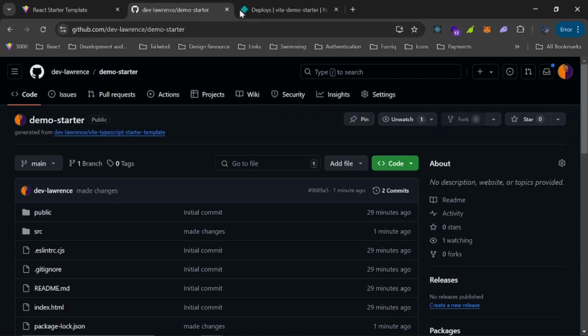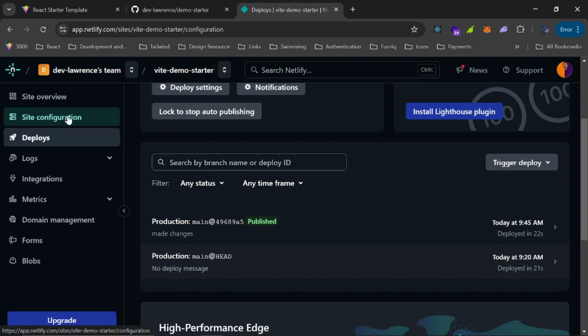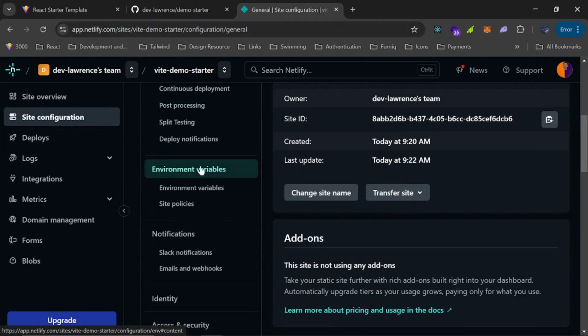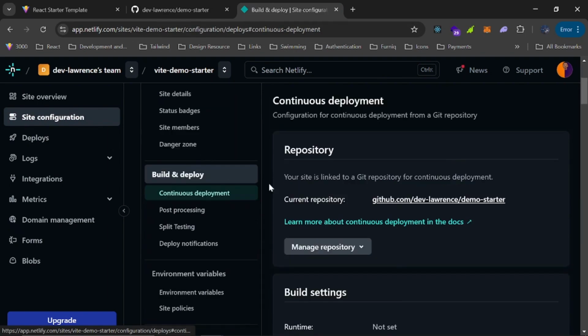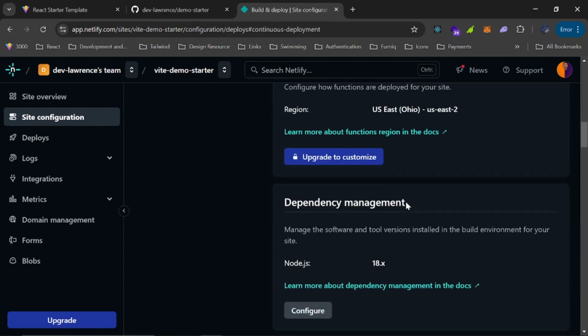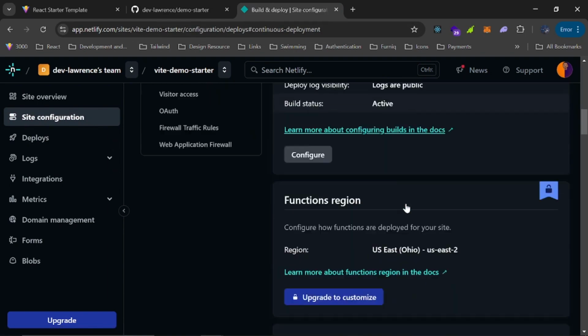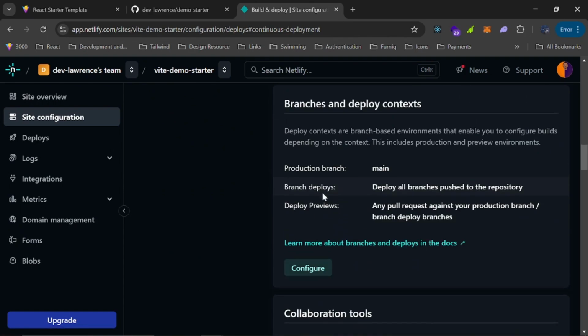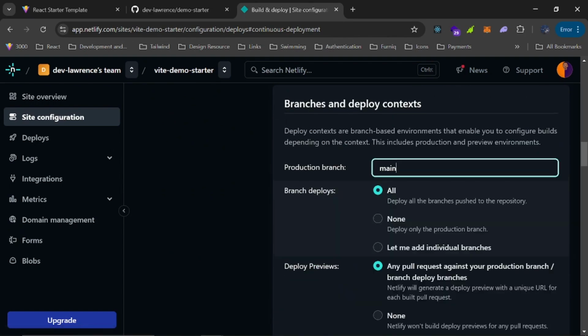And there is a feature on Netlify. So if I go to site configuration and go to continuous deployment, I think, where is it? Yeah, this one. So branches and deploy contents. So if I configure, by default, if you are deploying to Netlify, yours will be unknown. But I set mine to all. You can also specify the branches.